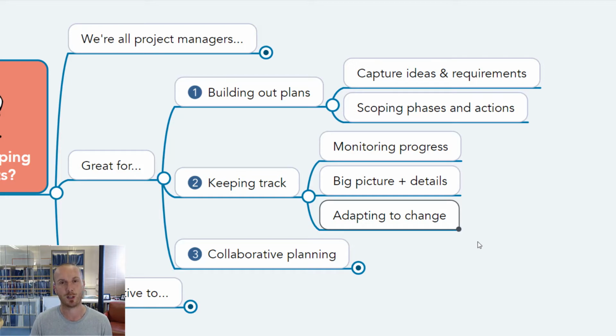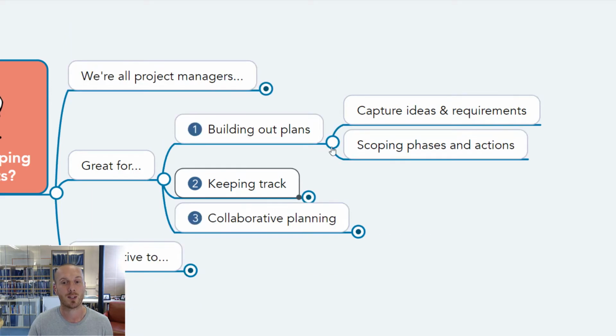Mind mapping software is also really good at helping you to adapt to change. Very rarely does the project run exactly as you might have hoped. So adding new information in, changing and updating a mind map can be much, much easier than trying to do that in Excel sheets or Gantt charts or other kind of tools that you may have tried to use for projects.